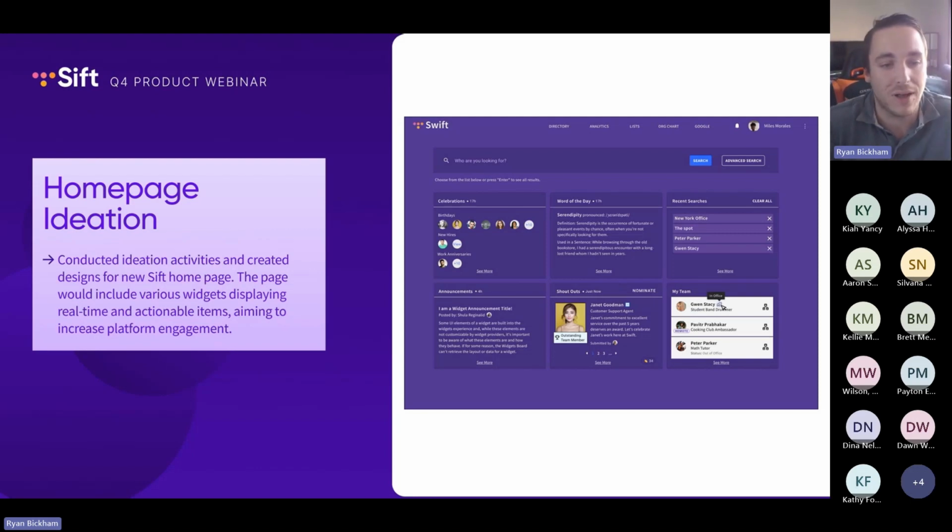Right now, a lot of people use Sift when they need to find somebody, or when they need to know something, or when they need to look at an org chart for someone. But we're trying to bring ways into Sift that engage users more on a day-to-day basis by bringing current information to them that's more dynamic. And one of the ways we've talked about doing that is working on a new homepage for our platform.